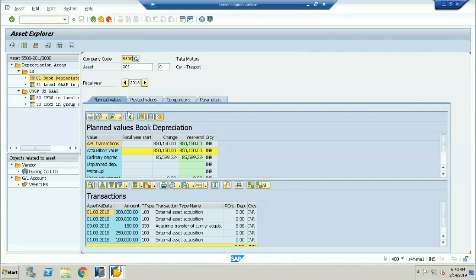See here. This is exactly what we call acquisition. See here, the ABC transaction. I take an existing asset. The total APC transaction you are seeing is 8 lakhs 50,000, 8 lakhs 50,150. This is the acquisition value. You can see here, this is going to be called the acquisition value.